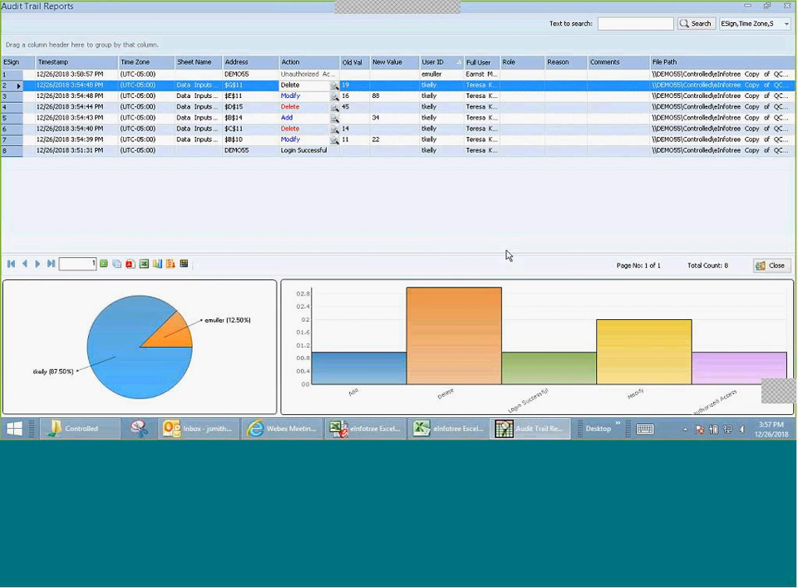One point, as long as the audit trail view is open in this controlled workbook, no changes can occur. As you would imagine, that wouldn't be very good if we were allowing changes to occur while the database was open. So anytime you want to make changes to your controlled workbook and you've got the audit trail open, you have to close it and send it back to the database. Then you can resume any activity or work within that controlled workbook.